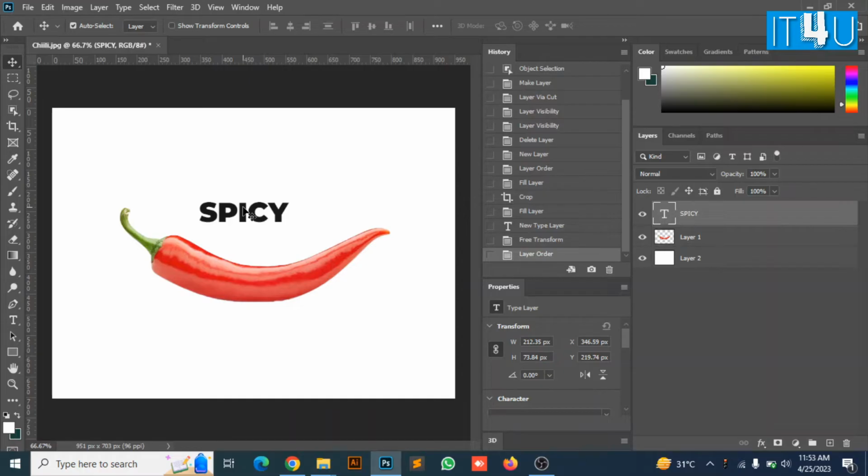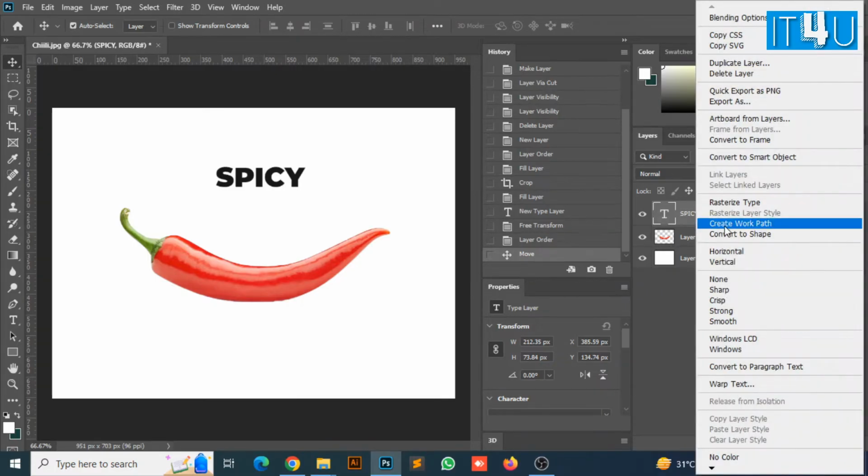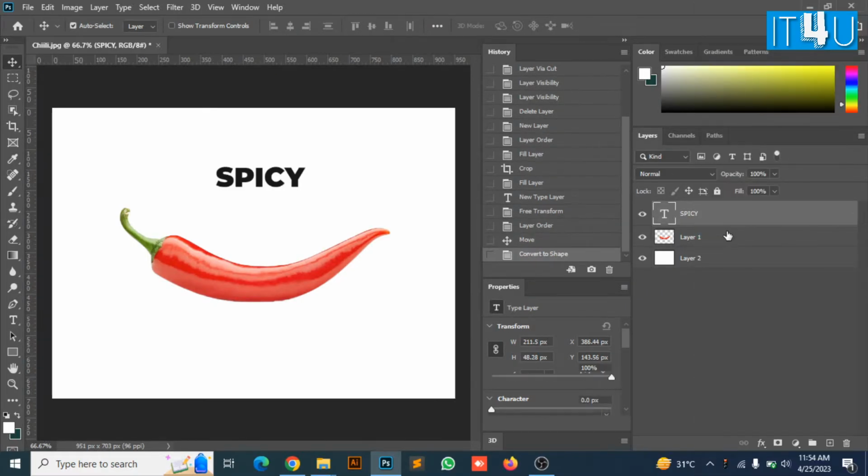Here we go. Now we are going to put this text on Chilli and resize the text according to the size of Chilli. Now firstly we need to convert the text layer into shape. For this we need to right click on the text layer and look for convert into shape and click on it. Your text layer will be converted into shape.